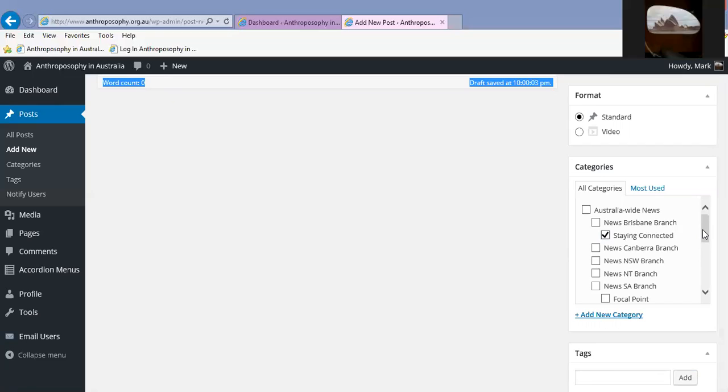You can do what you like, but I've just created it with one category per branch for news. I think it's more simple just to have one category for all of your posts for your branch, but that's my opinion.